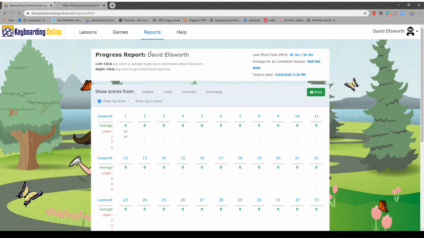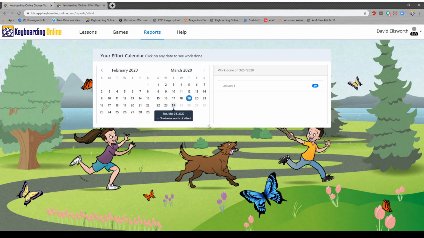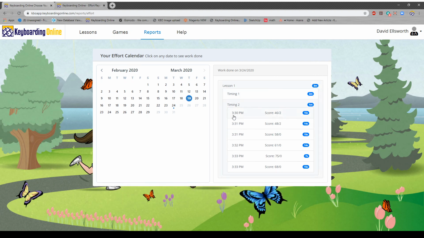Next is our effort report. Since today is the 24th, I'm going to select that. And lesson 1 is the only lesson I've worked on so far, so I'm going to click lesson 1, timing 1. It will show that I have 2 minutes of effort for lesson 1, timing 1. And it shows all of the scores or attempts I had made on that lesson. And then you can select timing 2 and see all of the scores that were attempted on timing 2.